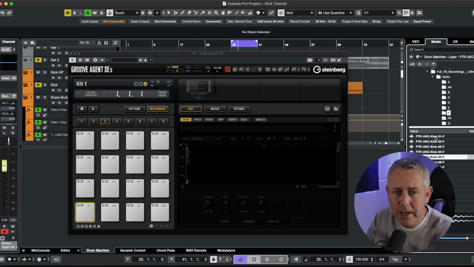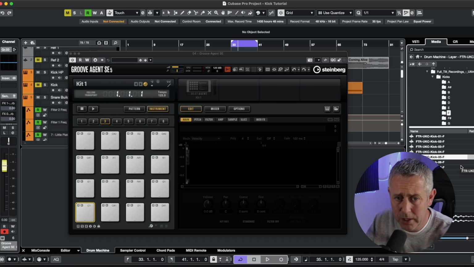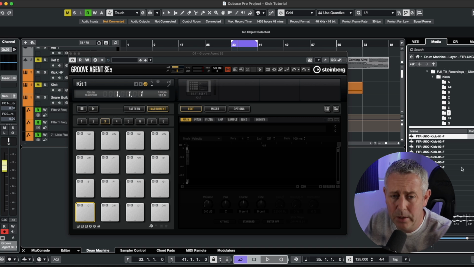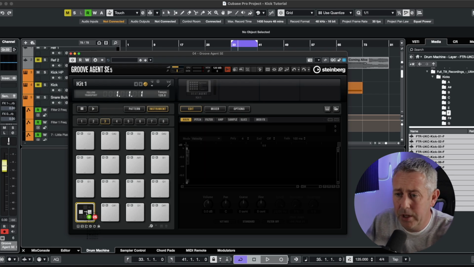What we can actually do, and I'd highly recommend this, is get your folders organized with your favorite kicks, or like we have in our pack here, label all your favorite kicks and put them into whatever key they're in. This really does speed up the process. So what I'm going to do is select all the kicks here, and drag them over onto a pad.